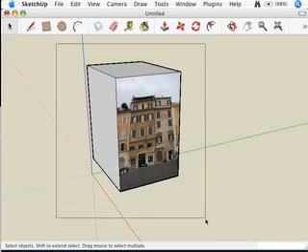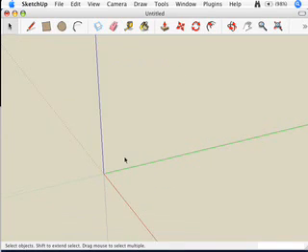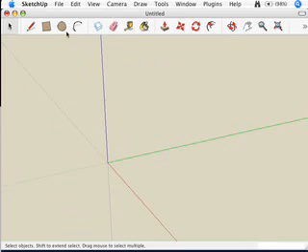I thought I would sneak one more little piece of something into this video, though, something that I don't cover in the book. I want to talk about mapping a photo to a cylinder. So let's try doing that.